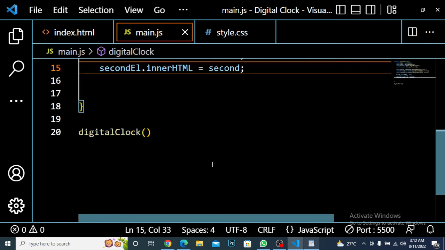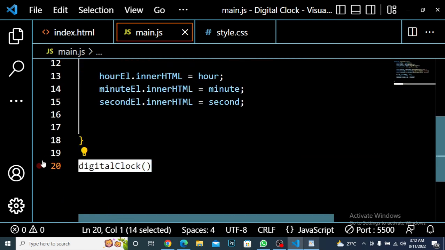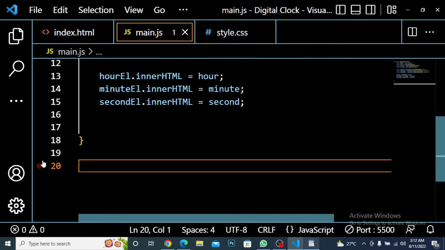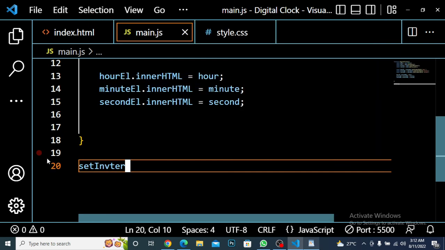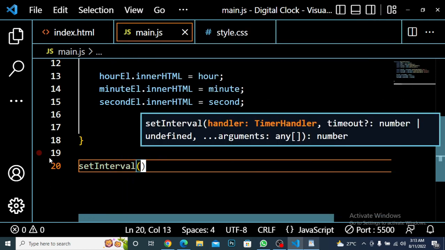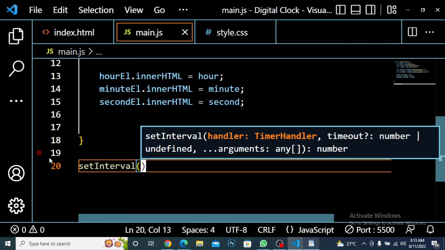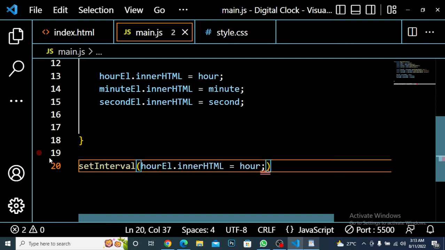I'm going to come here. This function, I'm going to delete it. I'm going to use a setInterval. Set interval, right? I'm going to call my function here. No, where is my function?